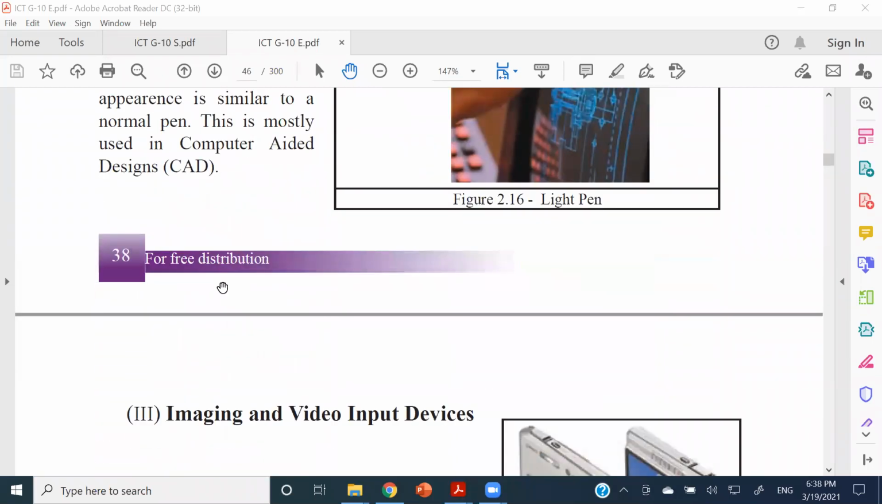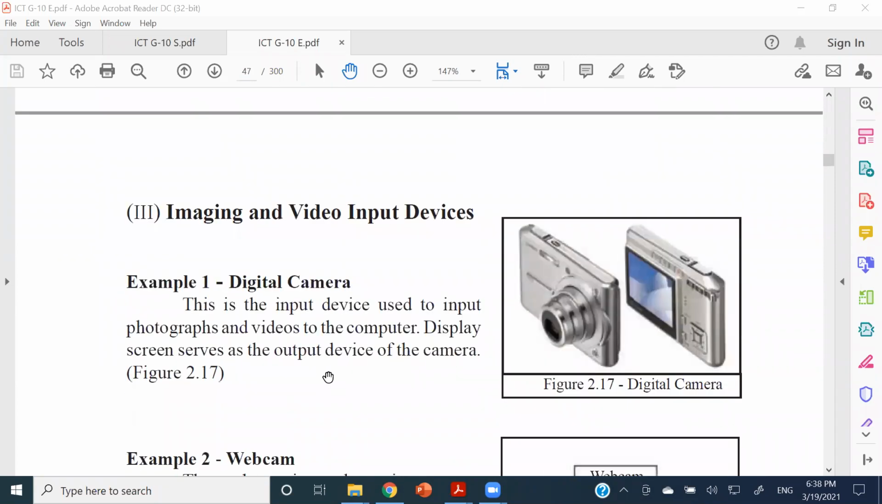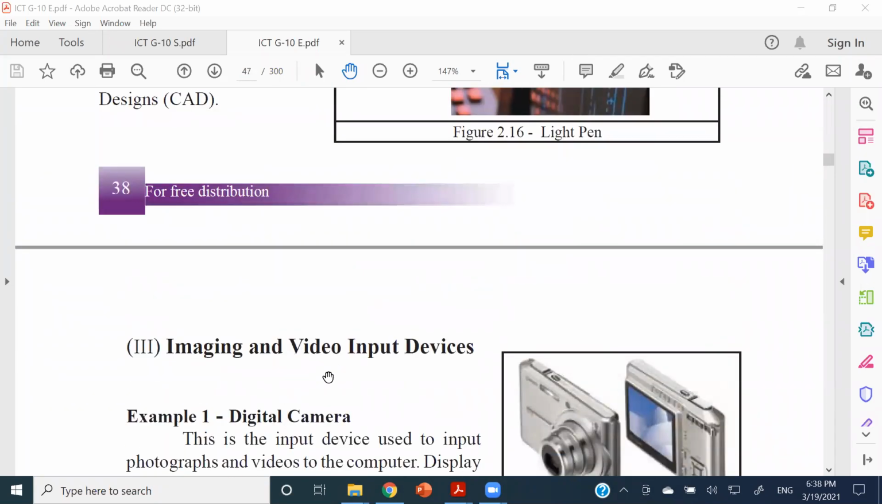And today we are going to talk about the other input devices, the other categories. Then we are going to take down the notes, right? All right. So the next category is the imaging and video input devices.